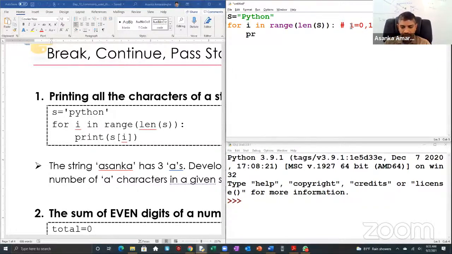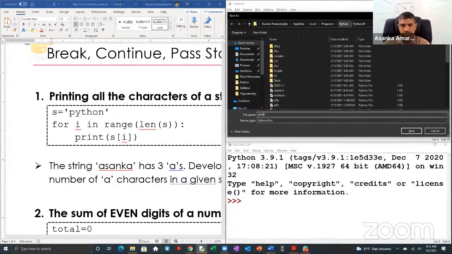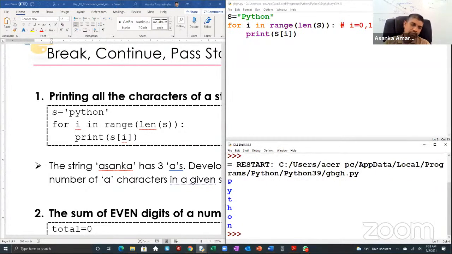So it says print s[i]. That means the i-th character of the string. Then we can print these characters one by one. Actually, this is one of the methods to access characters in a string. If you look at program number 3, then you can see another program to access the characters of a string one by one.